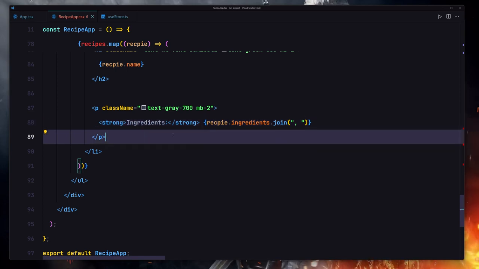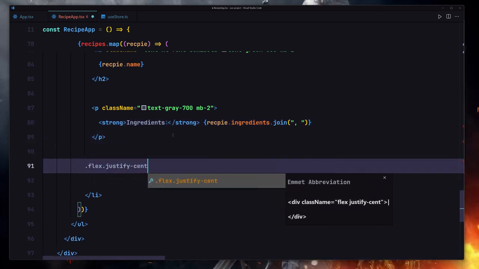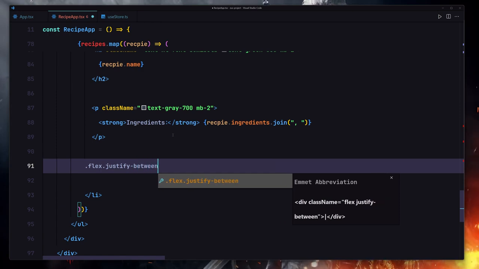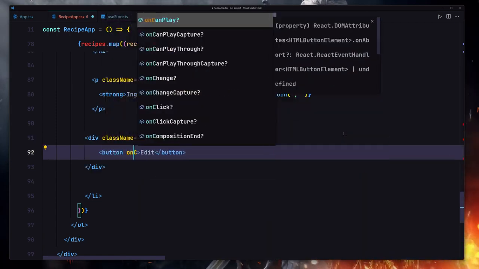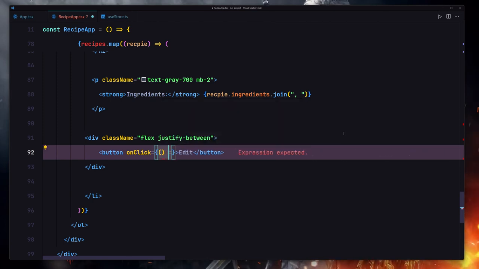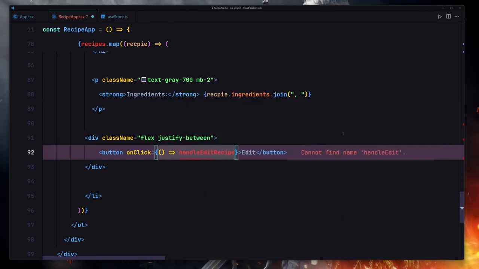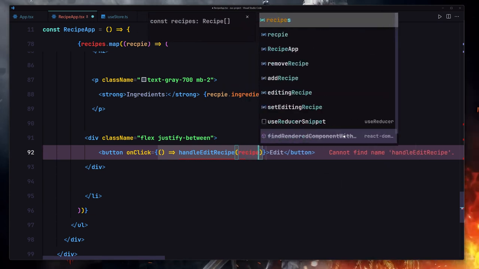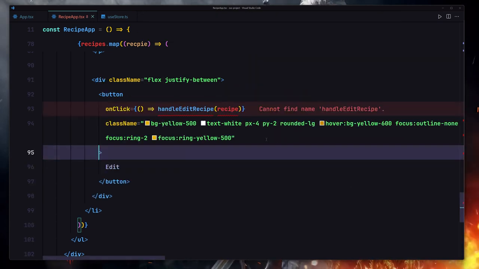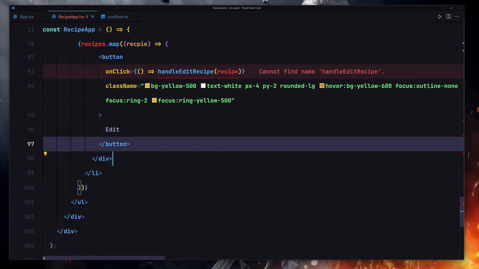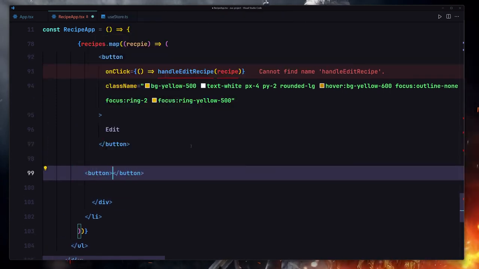Underneath this paragraph I'm going to create a div with the class of flex, and justify will be set to between. We're going to be also creating a button which will say edit, and I'm going to also provide the onClick event handler to there, and when somebody clicks on this we are going to be firing this handleEditRecipe function. It's going to take a recipe as a parameter, and let's provide our classes to there. So I'm going to place these classes right here, and now underneath this button we just want to create yet another button, which will say delete.